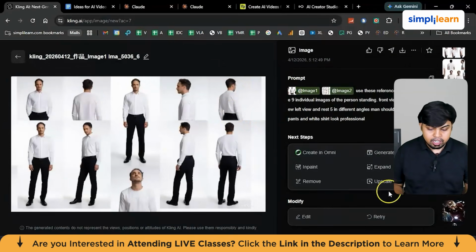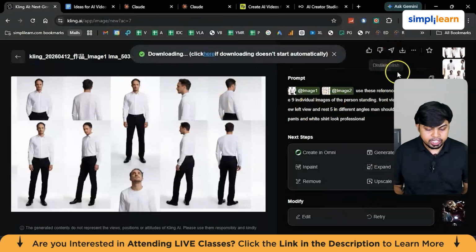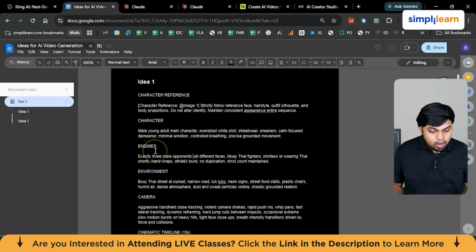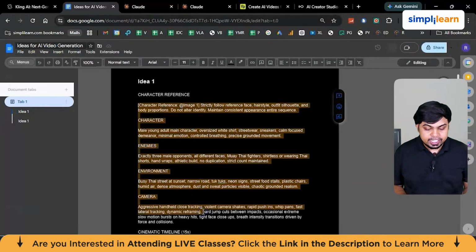So all our images are downloaded. This looks good enough for me. We have the right view, front view, side views, and all the angles that we needed. So we will download these images. Now we are on the prompt that we will be using for Seedance 2.0.